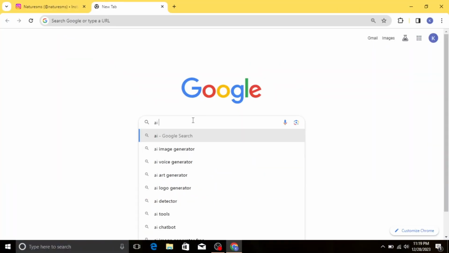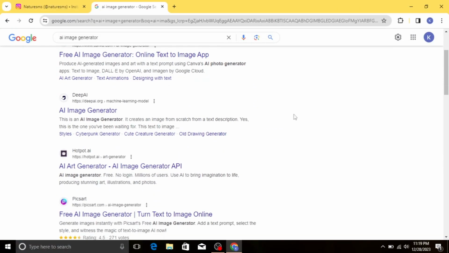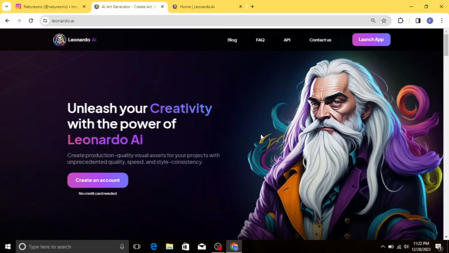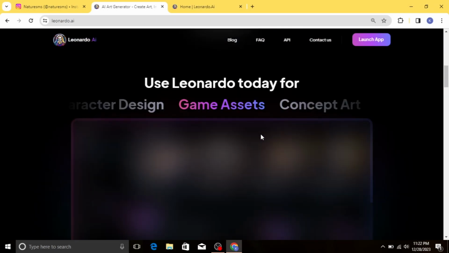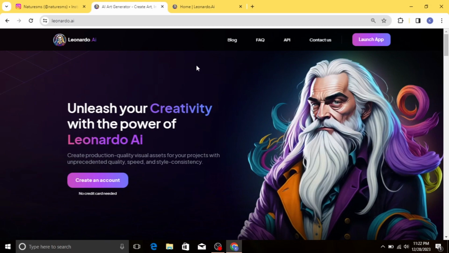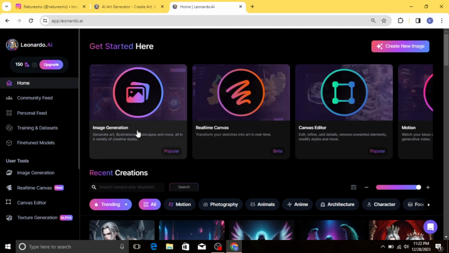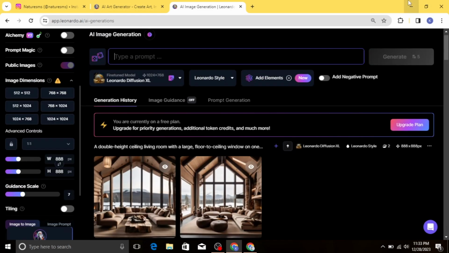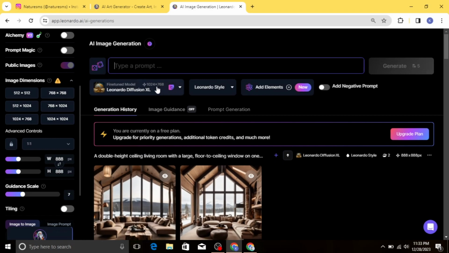Go to Google and search for AI image generator. You will find a lot of AI image generators, but I recommend you use Leonardo AI, because this tool gives you a commercial license for these images. And you will get 150 credits daily for free, which is more than enough. Simply go to image generation, and here you can find a lot of options. You can customize this on your own choice.